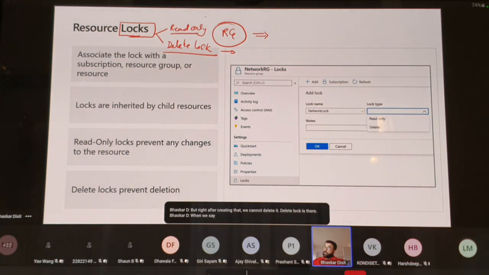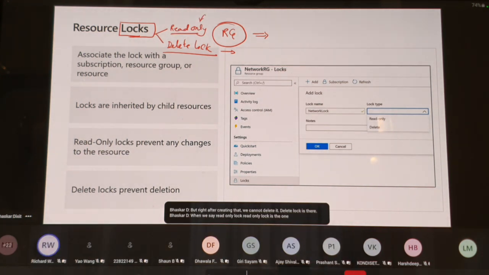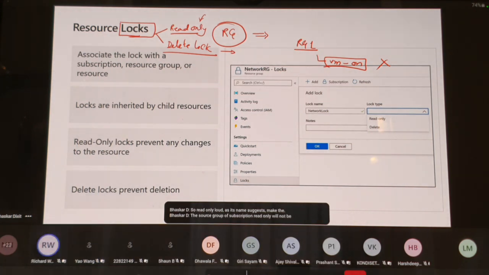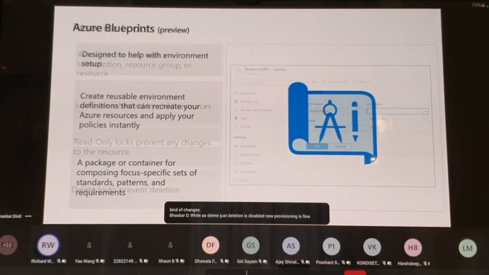Read-only lock is the one which disables both tasks. Neither can we deploy, nor can we delete. Forget about deletion, we even cannot change the power state of the VM. Say we have a VM in RG1 where we have a read-only lock. The VM is powered on. If we want to power it off, no, we cannot. Or vice versa. So read-only lock, as its name suggests, makes the resource group or subscription read-only. We will not be able to do any kind of changes. While with delete lock, just deletion is disabled, new provisioning is fine.